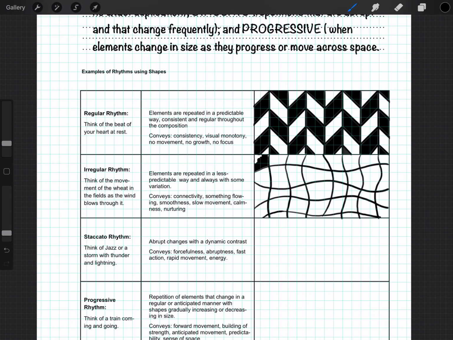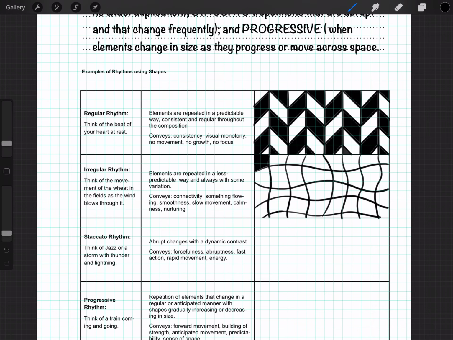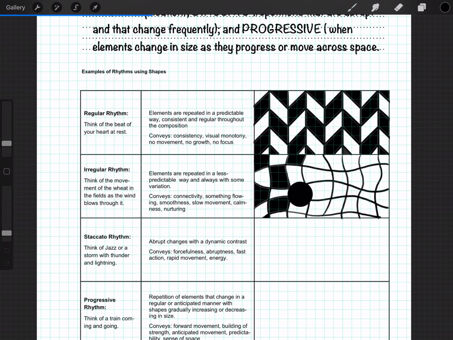I don't know why it did that. I only wanted to go all the way up to this little point. Sometimes I feel like there are some glitches in this app. Maybe I need to update it or something.